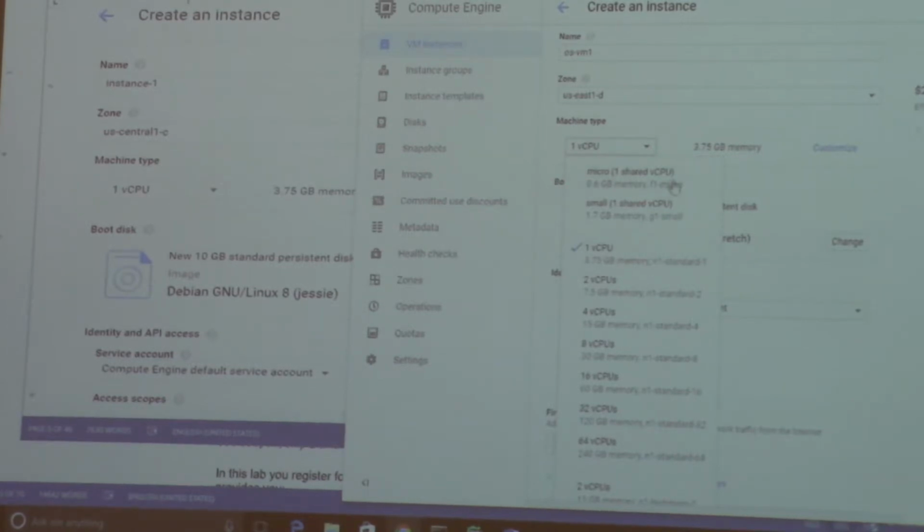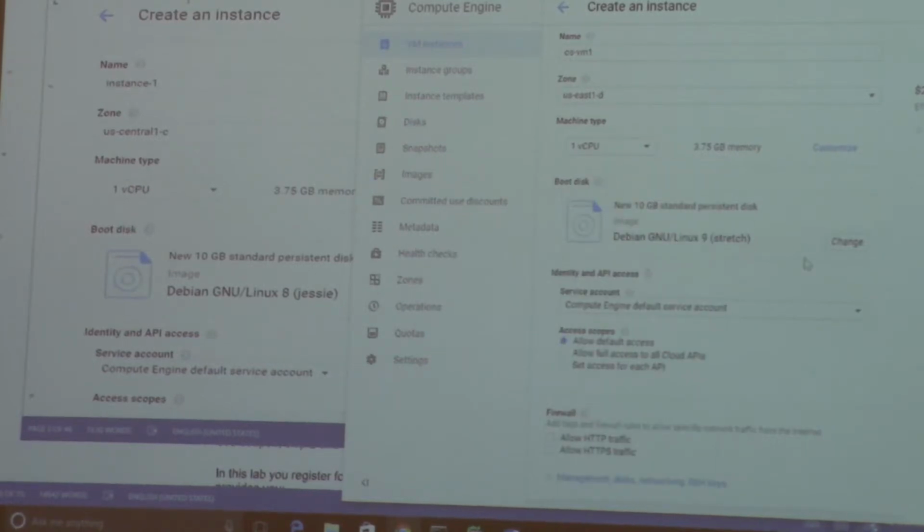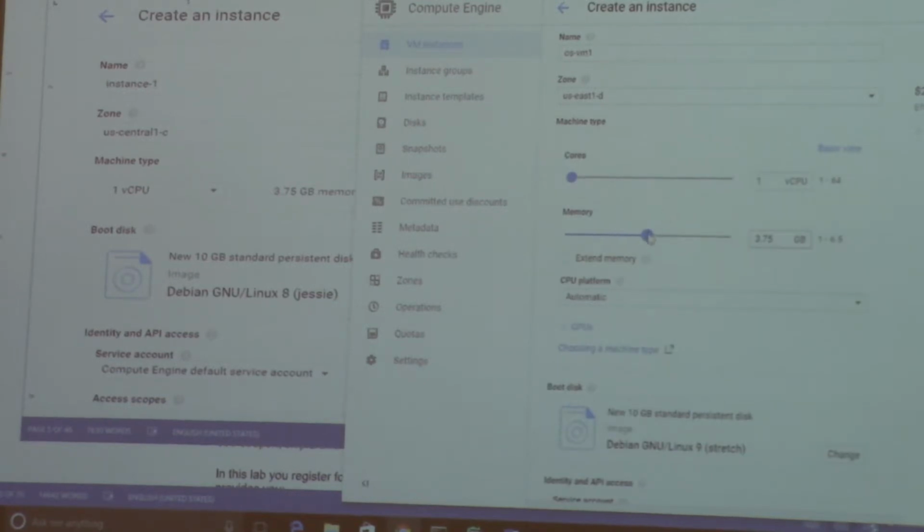Or you can use a micro, or a small. In my case, 1 CPU. But if you want to customize, I'd like to reduce the memory. Actually, 2 gigabytes is enough for your practice and project; we don't need a big memory size. So in my case, 2 gigabytes. Then the CPU platform, we will use automatic, and the GPU we are not going to use, but for other purposes you can select a GPU if you need.